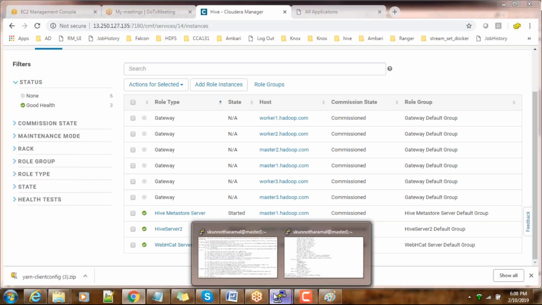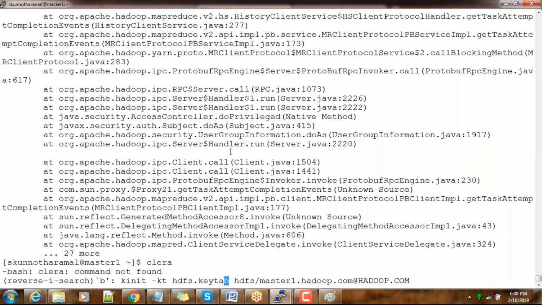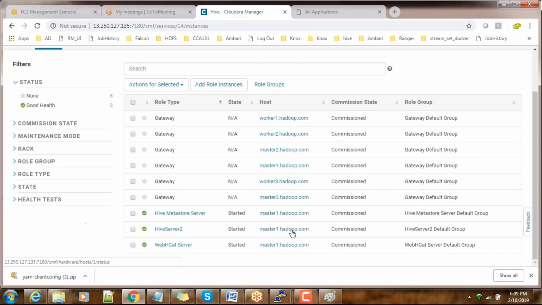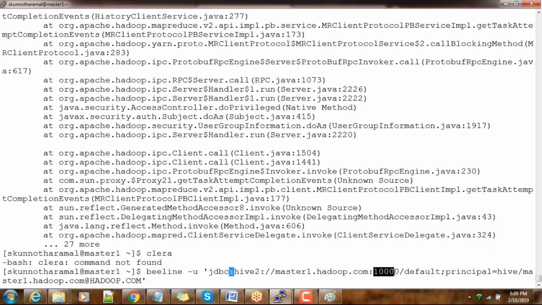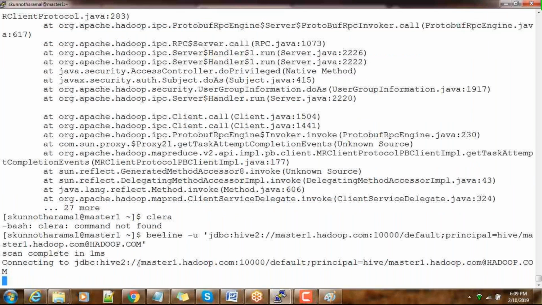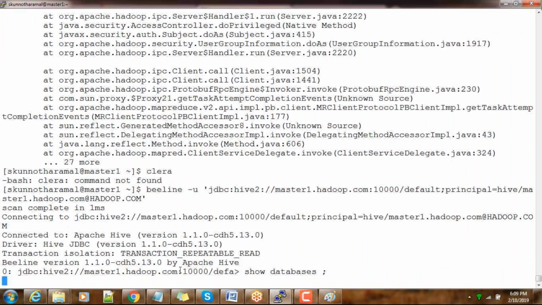I'll show you how we connect to Hive. We just use beeline: -u jdbc:hive2:// then the Hive server host. This is master one, and the port where Hive server is running, and default is the default database. Since it's Kerberos enabled, we give the Kerberos principal name for Hive, and this is the way we connect to Hive using beeline. So it's connected. If you just run show databases, it will list all databases.